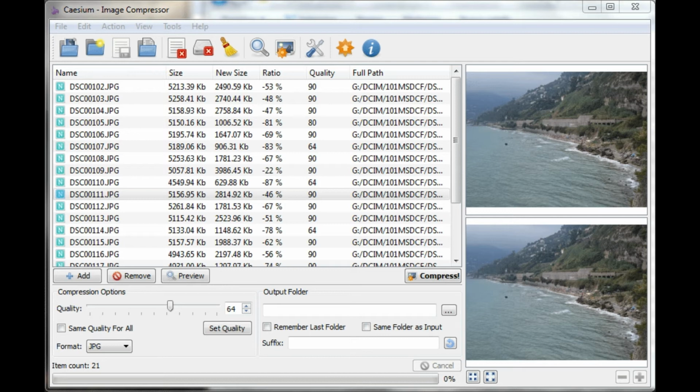Caesium Image Compressor. Providing a simple yet effective interface with a real-time preview and multiple image processing at the same time. Everyone will be able to reach the best result in photo compressing.